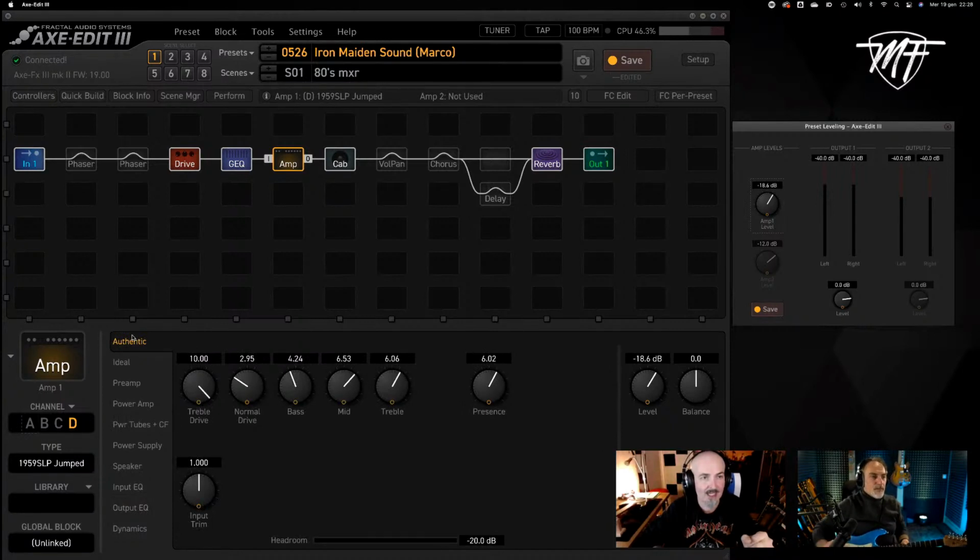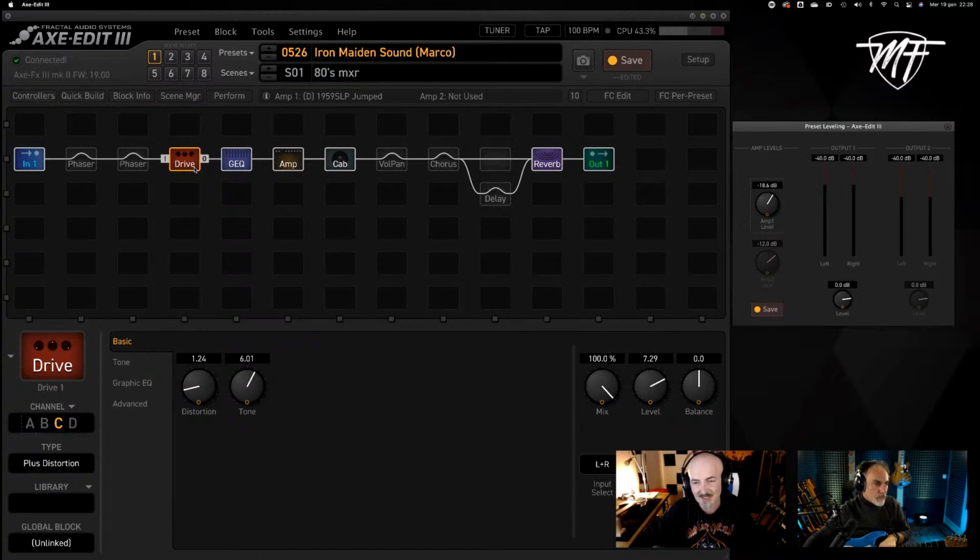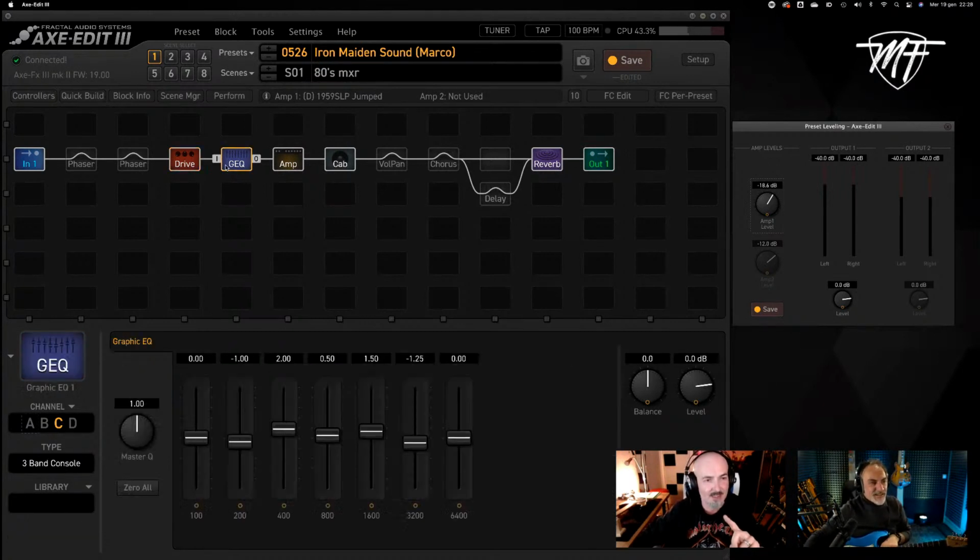Absolutely. Okay, so basically the amplifier is the Marshall Plexi, they were using the Plexi, plus the MXR to boost the sound. The reason it's an MXR is because the first album, Iron Maiden, was recorded in 1980, and the Tube Screamer, the TS9, was not yet on the market. So this is why. Then a little EQ to boost the mids.